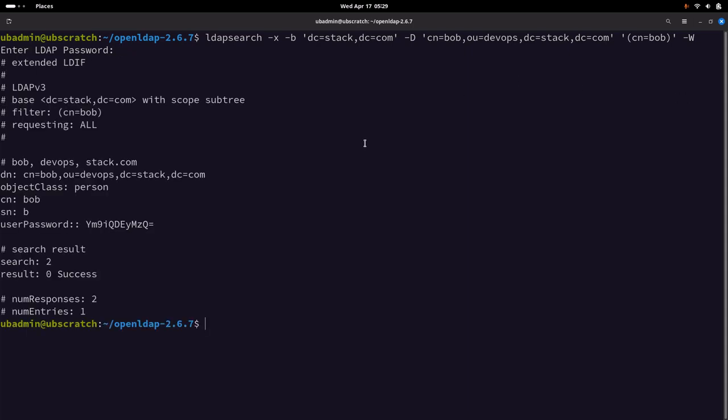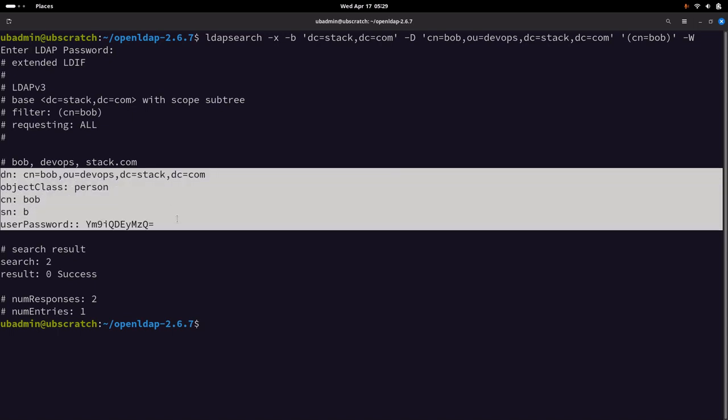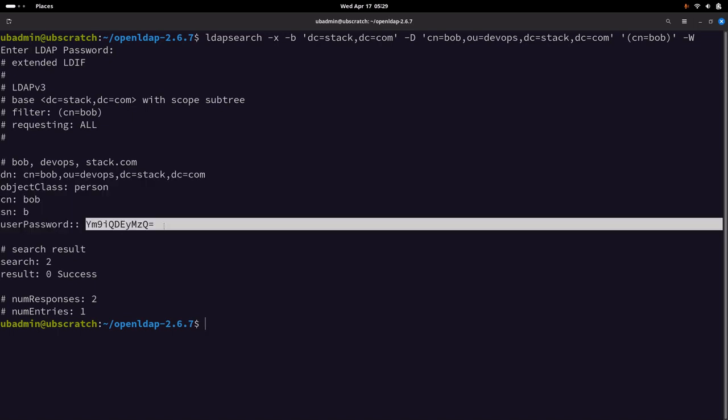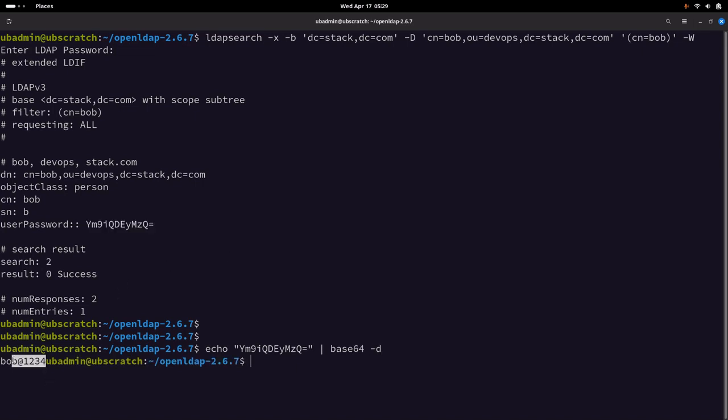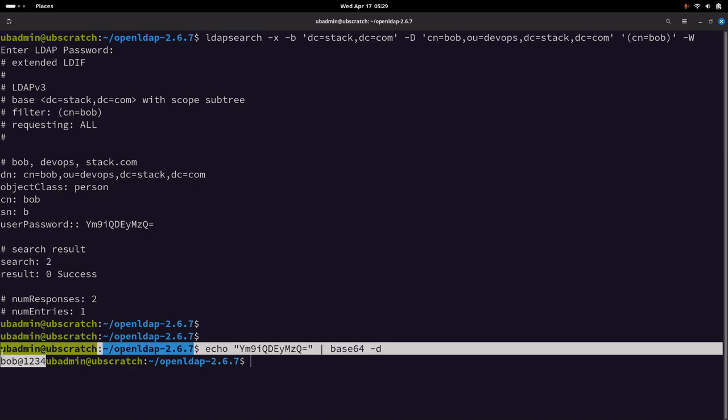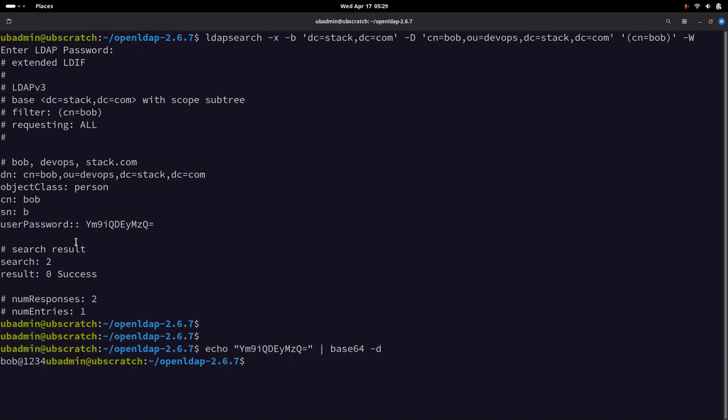bob@1234. Once you enter the password, you will get the entry related to Bob, and the password that you are going to see here is the password for Bob, but this is encoded in base64 format, which can be decoded using the base64 utility. So let me try to decode it. base64 -d. As you can see, the password that we defined in the LDIF file, bob@1234, is what we have retrieved for this entry.